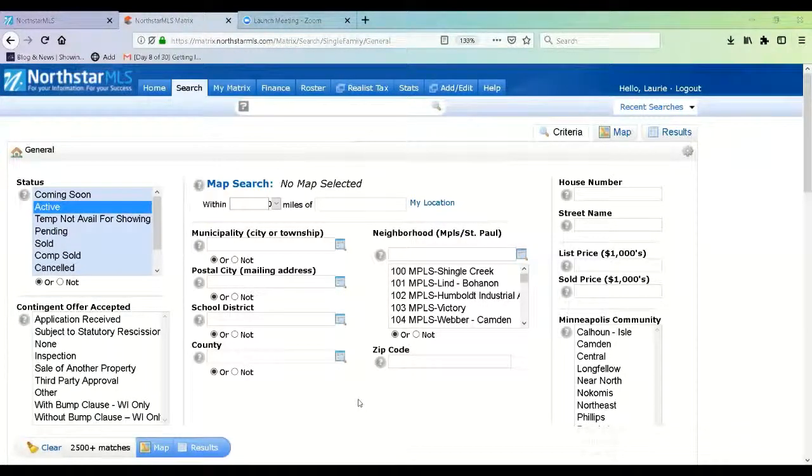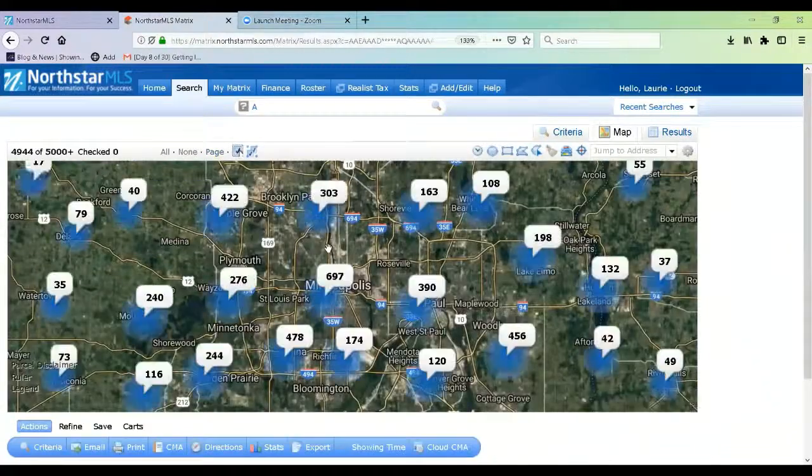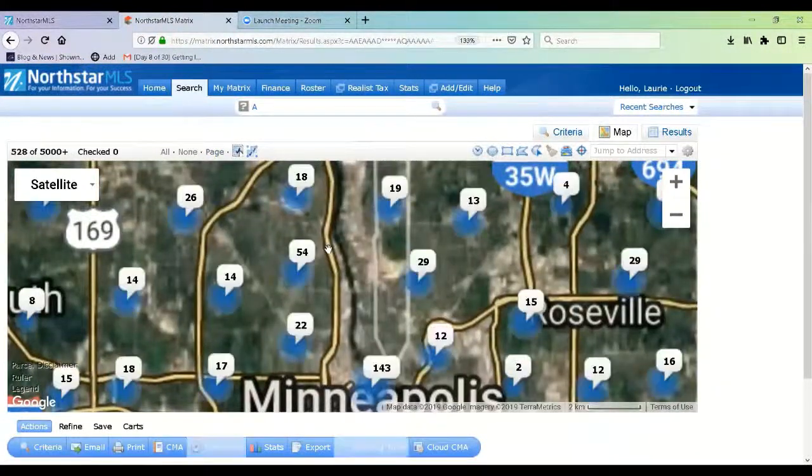So where we start Instanet Authentesign is typically while we're looking for a home and we're searching the Northstar MLS under actives, and then we find a home that perhaps our buyers want to put an offer in. So I'm going to go ahead, and it is working here. I'm going to get into a map. That's typically how I do a search. For when I'm doing videos, I just do fast searches.